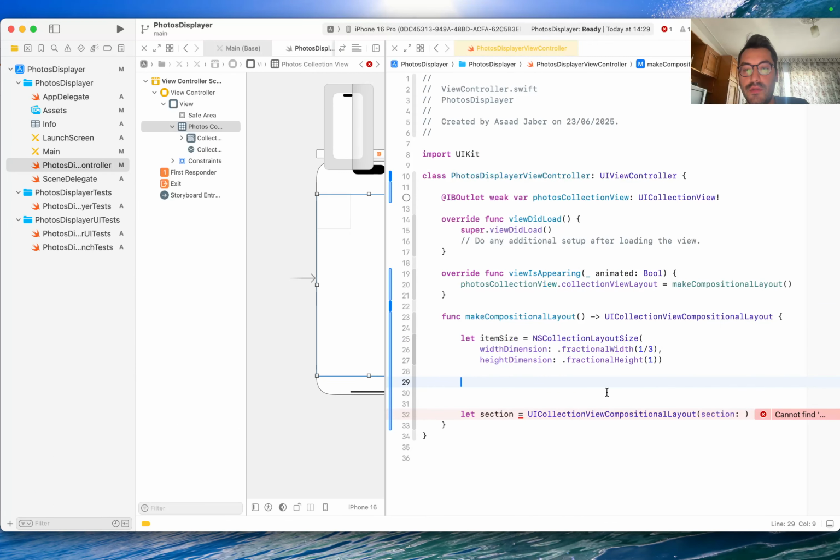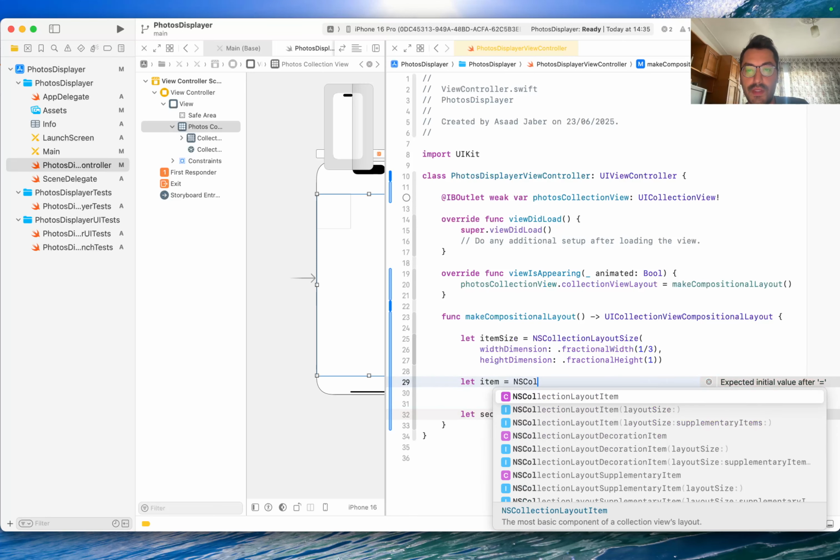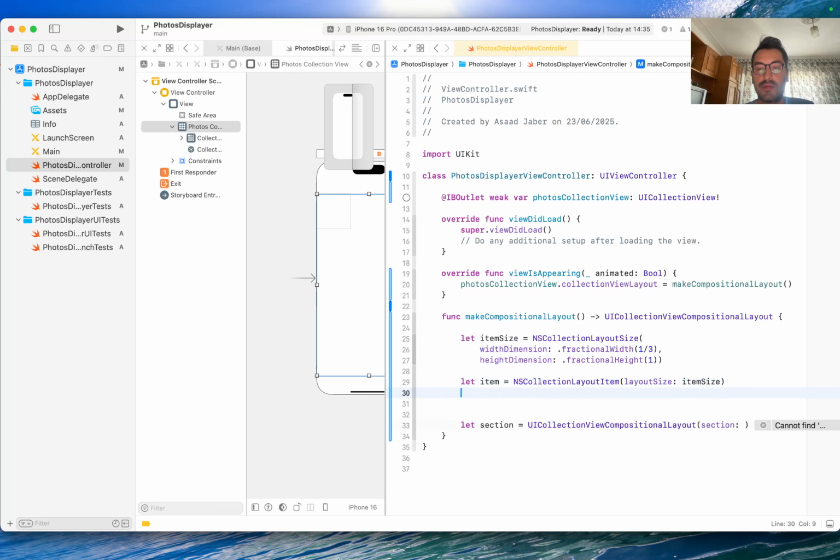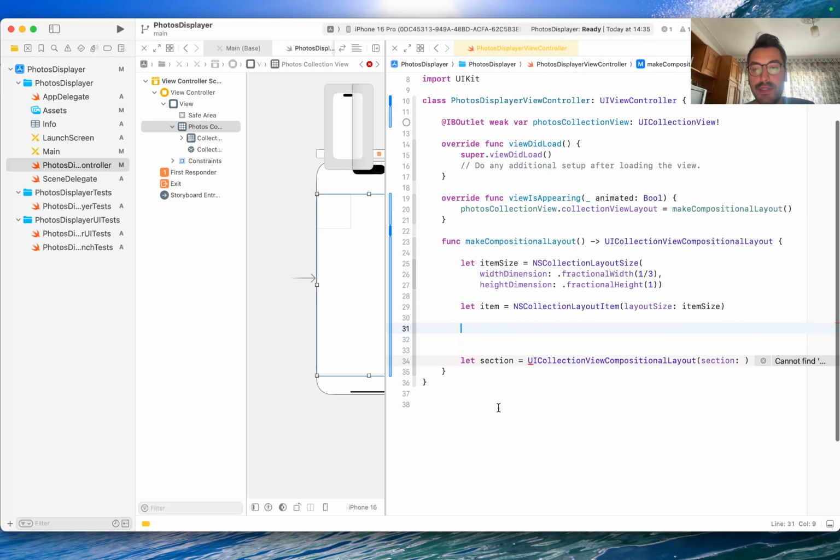Okay, so I'm going to keep this fractional height as 1, fractional width as a third, and I'm going to create the item using this item size. So I think this is an NSCollectionLayoutItem class with the layout size of item size.